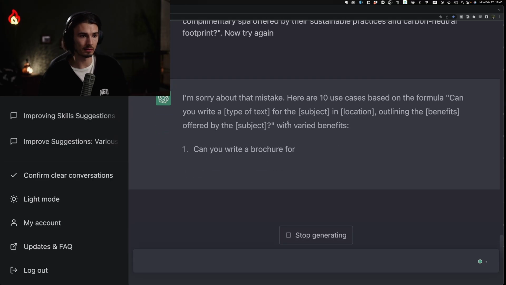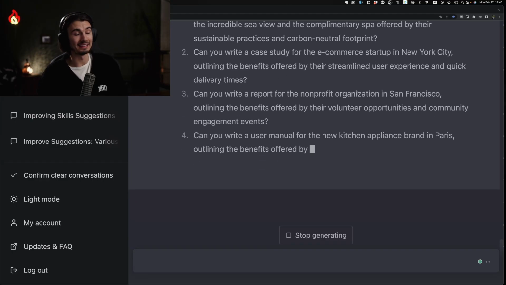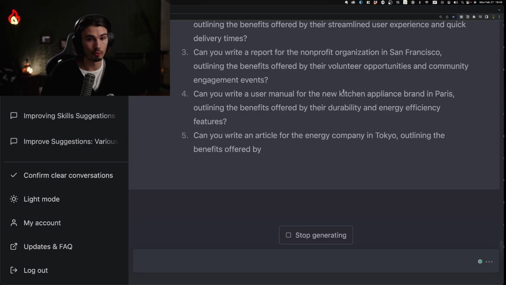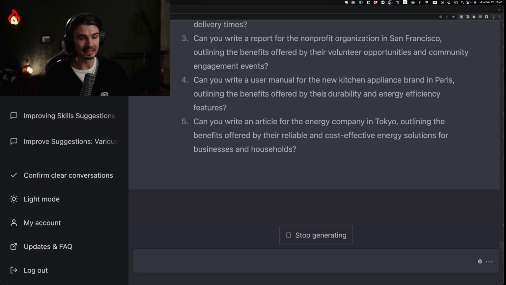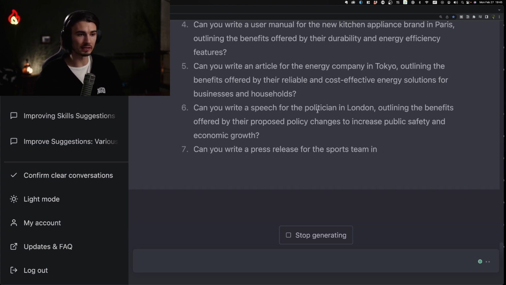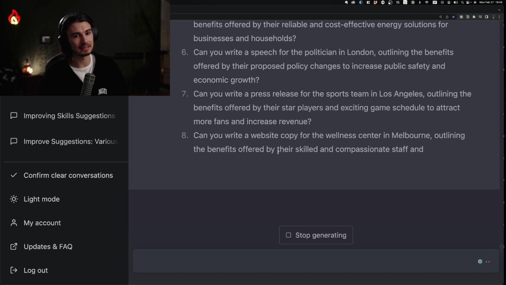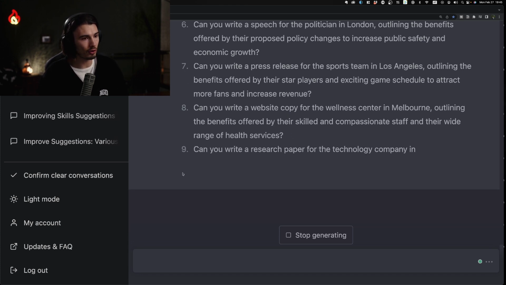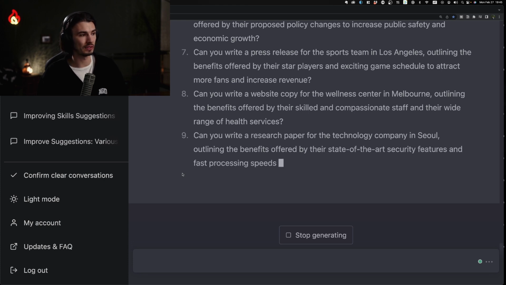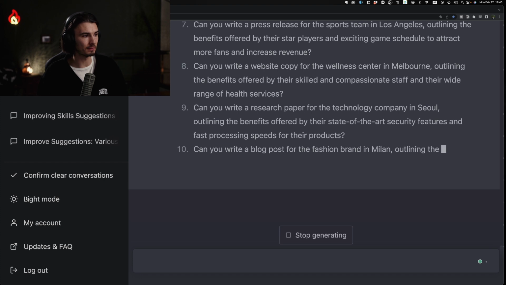Outlining the benefits offered with varied benefits. Okay. Outlining the benefits offered by the streamlined, and it didn't work. Didn't work. We gave it our best so far. It still didn't work. And look, am I a little bummed out that this didn't work on a second attempt? Of course. But that's the reality of this. If you want to use this at a slightly advanced level, you're not going to always get the results you want in a few seconds, all right? Yes, very sad. Anyway. So we're going to keep trying here until we crack this.